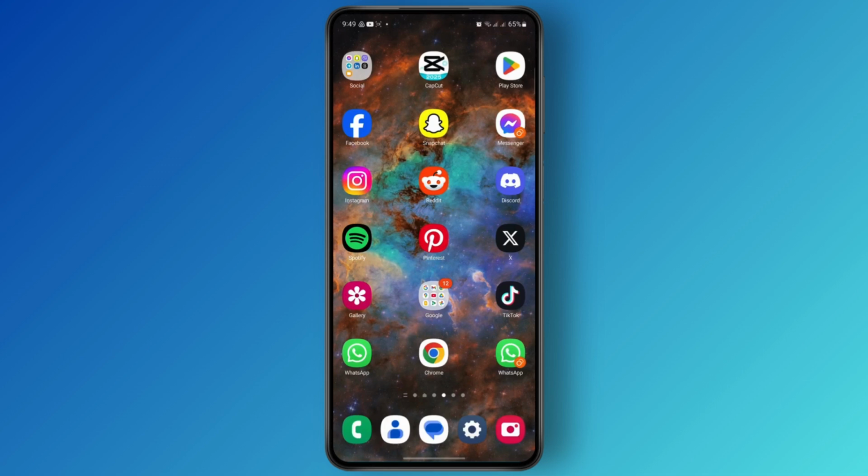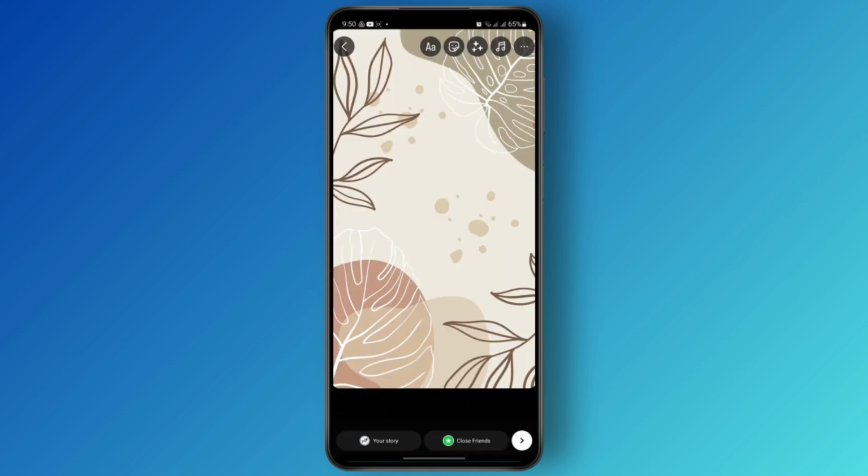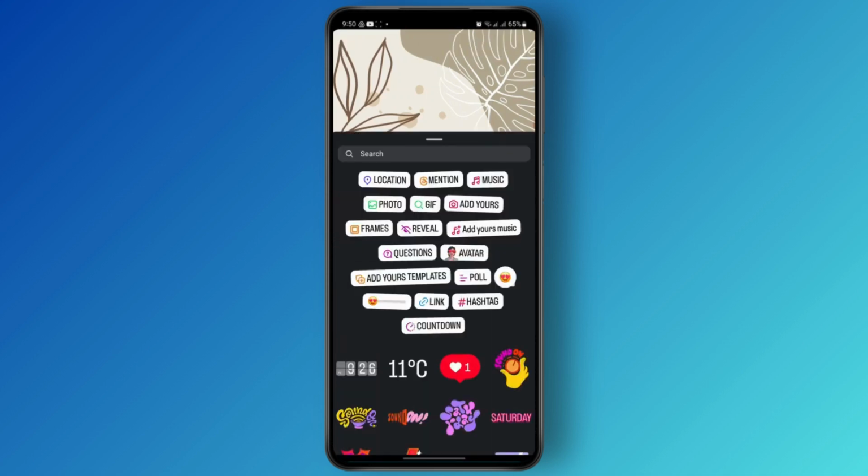So the very first thing that you want to do is open up your Instagram and then create a story. For that, just tap on the plus icon, and then from here you can add any picture you want on your story. Once you select your background for your Instagram story, all you have to do is tap on the stickers icon or just swipe up on your screen.